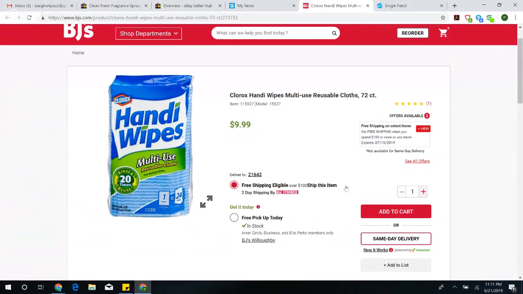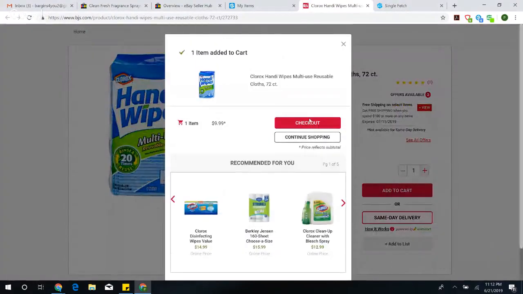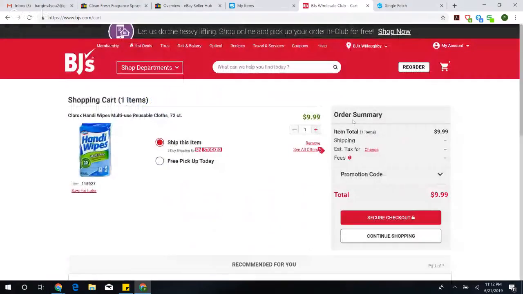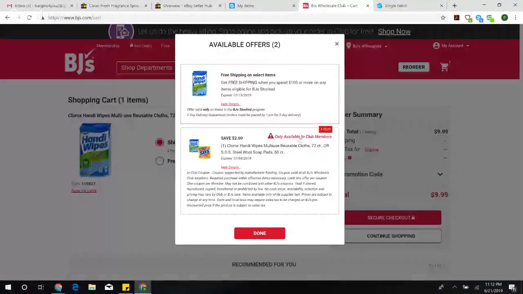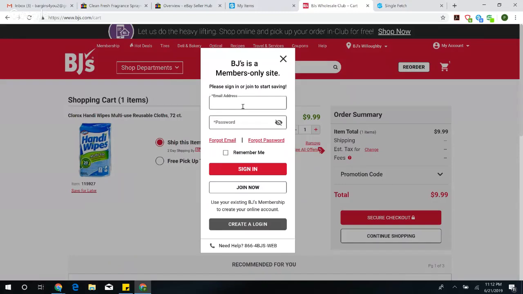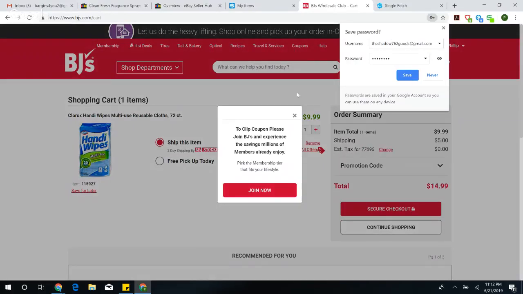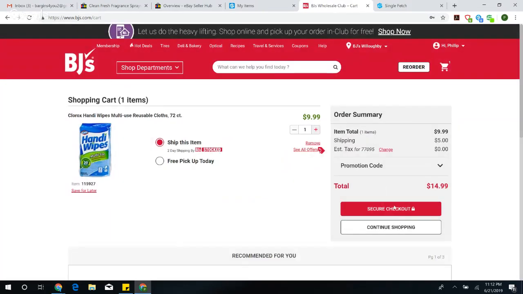So I put the zip code in here, and I want to add that to cart, and then we're going to take a look at the cart. Okay, it's a ship this item. Let's see all offers. Only available to club members. Okay, we should be. Yeah, okay. I'm going to sign in with the new sign in. Okay. Already purchased the membership. So.